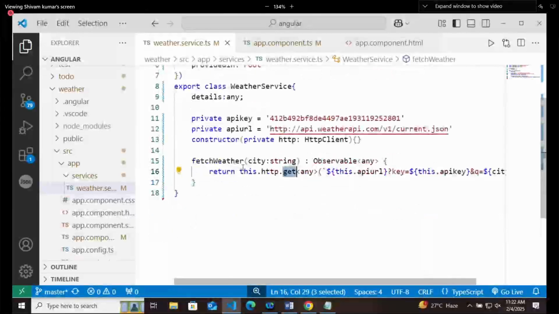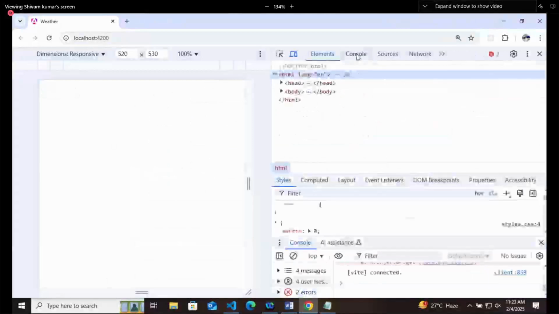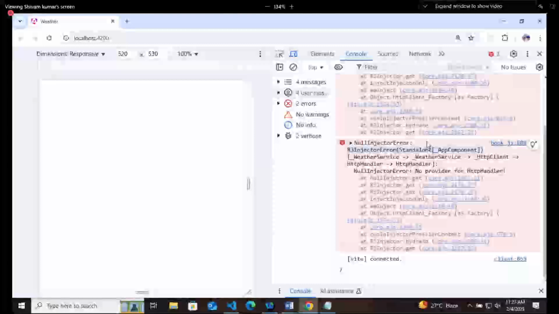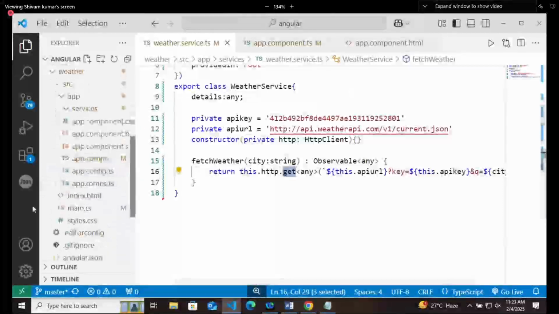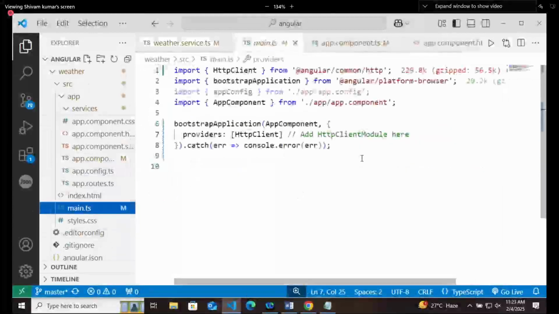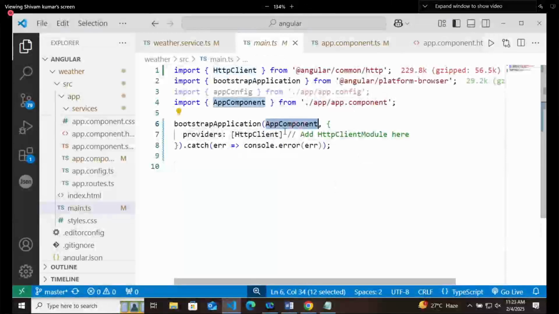The reason, I'll tell you, is if you are returning the data this way in standalone components. Standalone component means your app component is standalone. It does not depend on anyone. How can we say that? For that, go to main.ts, and here you might be seeing that there is the app component and then there are the providers. That's it. And there is nothing else.